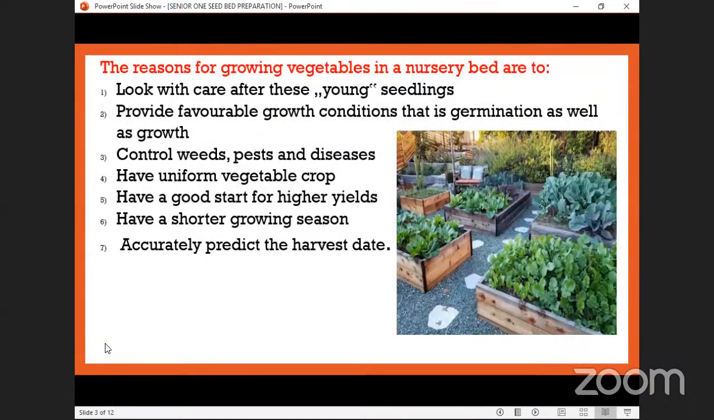Okay, so here we have reasons why vegetables are grown first inside a nursery bed. Why should we first grow them inside a nursery bed? Laura, you could lead for us.